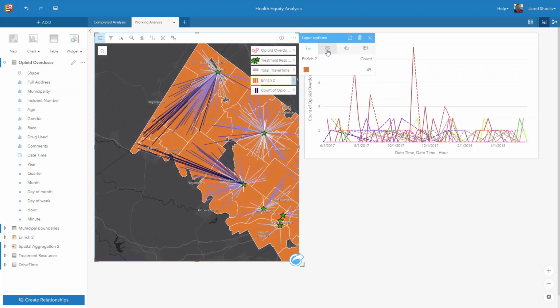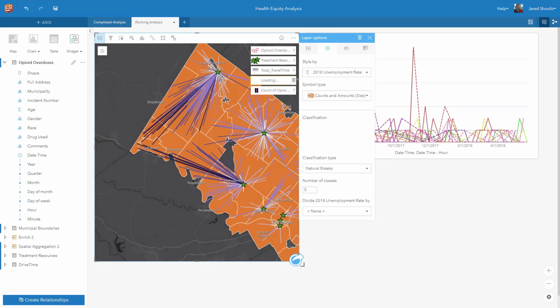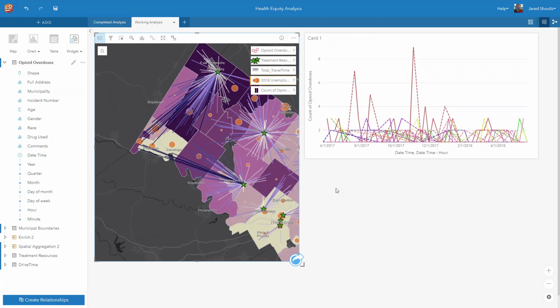So let's go ahead and render this data here, and I want to style it, let's say, by unemployment rate. And so now I can see, and I'm sticking with my graduated symbols here, where now I'm looking at the unemployment rate in that area, and see that I do have a higher unemployment rate over in this part of the community, and I can access those underlying statistics that were enriched into that data set. So now I've explored spatial, temporal, and I've looked at some different variables here.